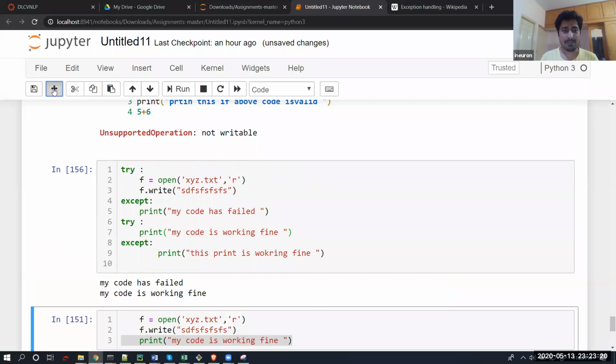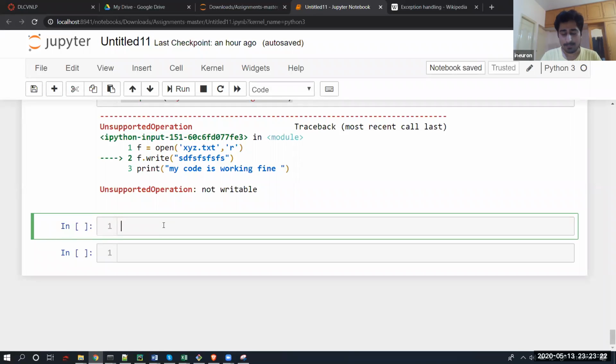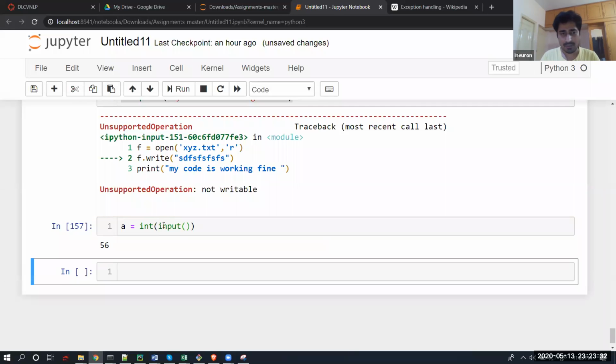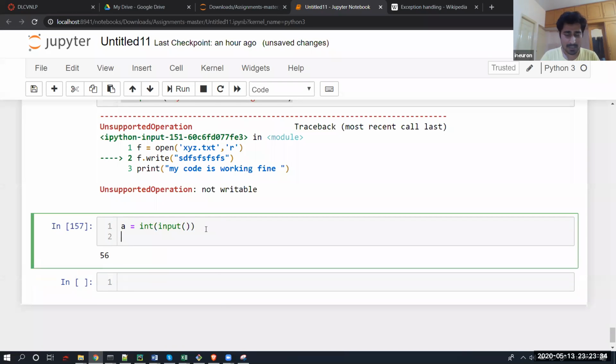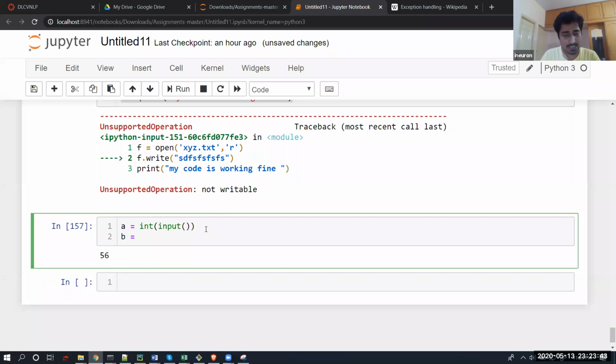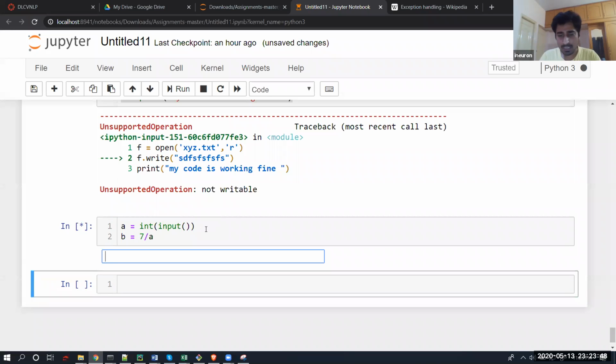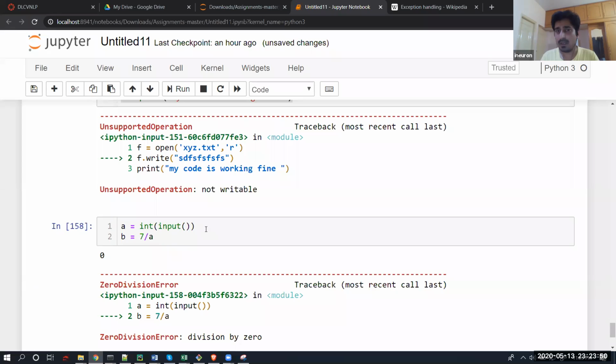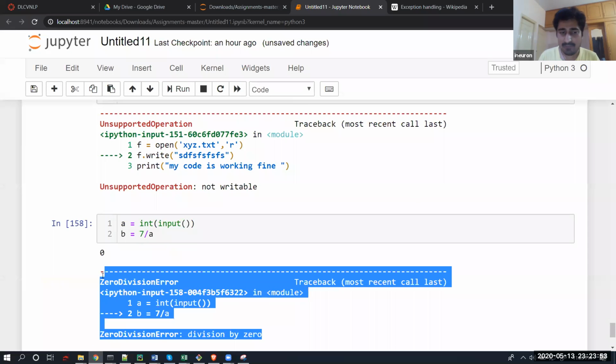Another thing is, another example I would like to introduce over here. Let's suppose I have written a, and I'm trying to take an input over here, so it will try to take a 56 over here, and after that I have written b is equal to 7 by a. b is a variable I'm writing, and I have written 7 by this a. Whatever I input, let's suppose I input 0, it is going to give you an issue called division by 0.